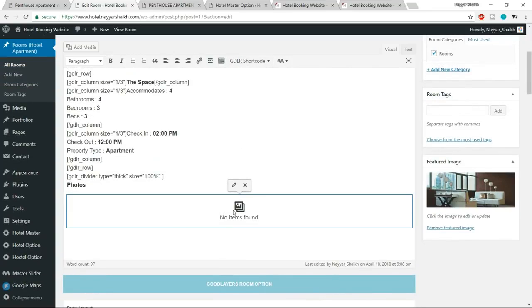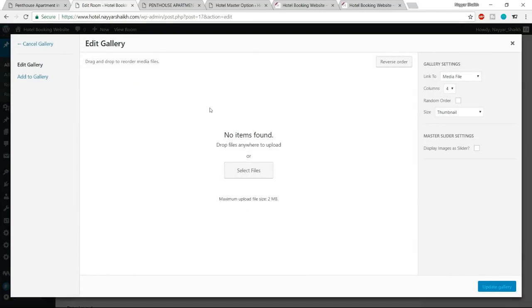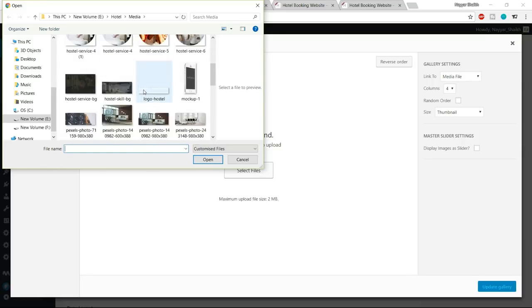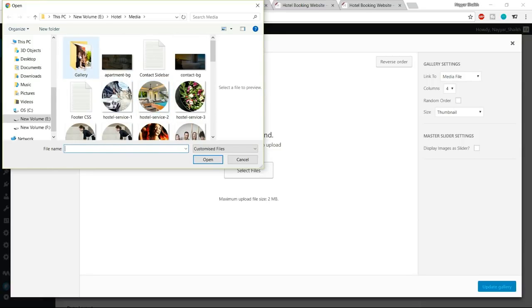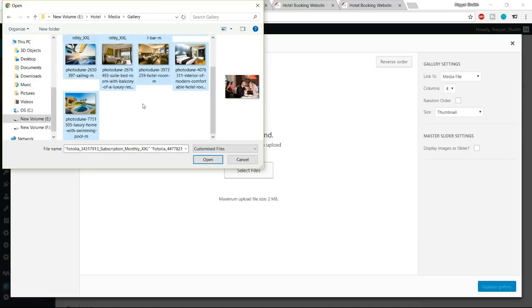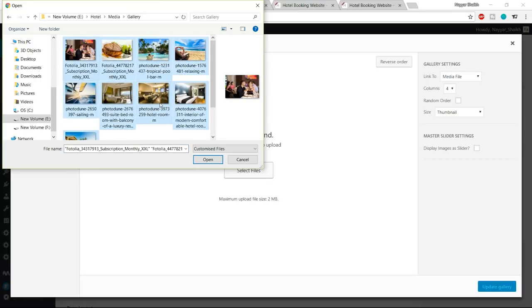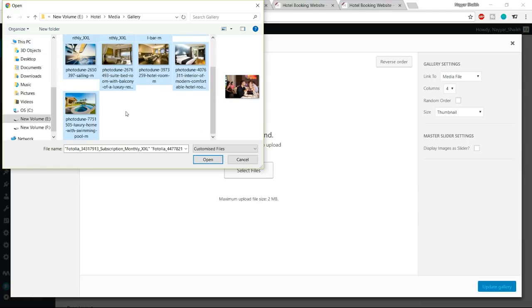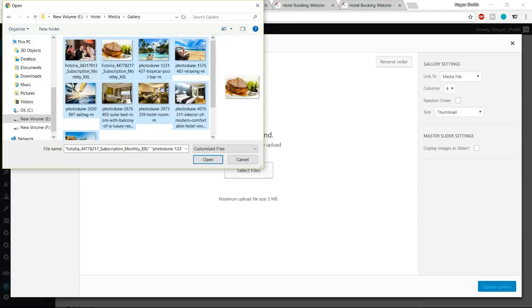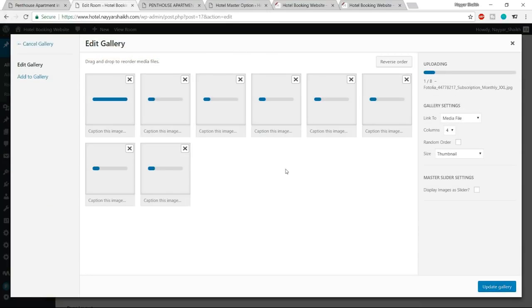Now you will see something like this. When you click on this, you'll get this pencil button. Click on that. Now you have to select some files for your gallery. In that folder which you have just downloaded, there is another folder called gallery. Open that and select everything. There are 9 images, but I'll deselect one because we want only 8. So we have 8 images over here. Click on open. Now all those images are getting uploaded.